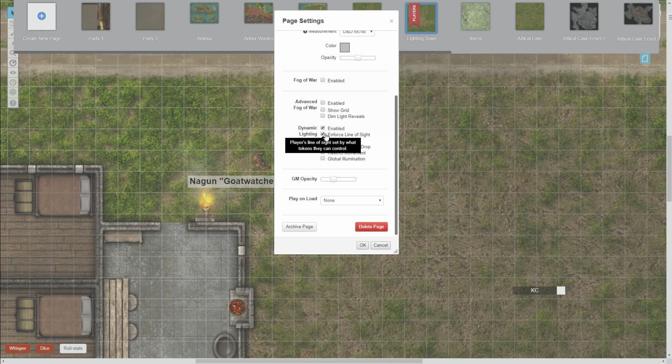So players' line of sight is set by what tokens they can control. All right, that goes back to the actual line of sight we set on the tokens. Right now for my game, I have all players can control all tokens, so everybody's going to be able to see the perspective of everyone else, and we'll see that as we get the tokens closer together.